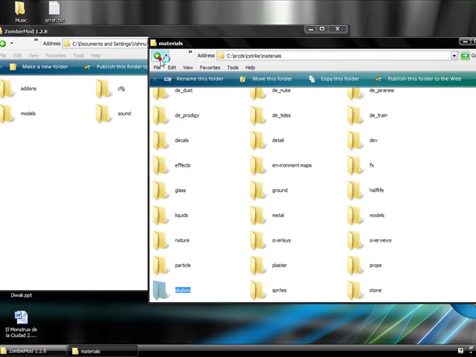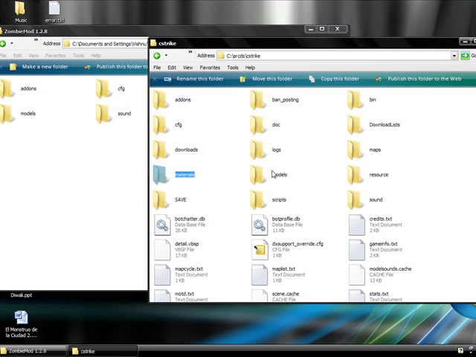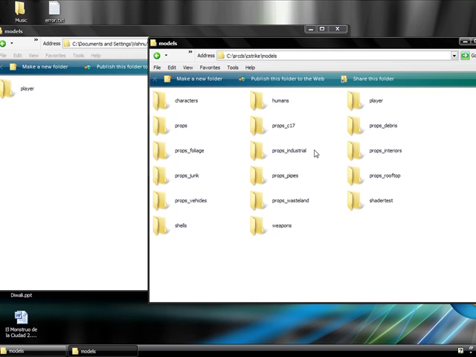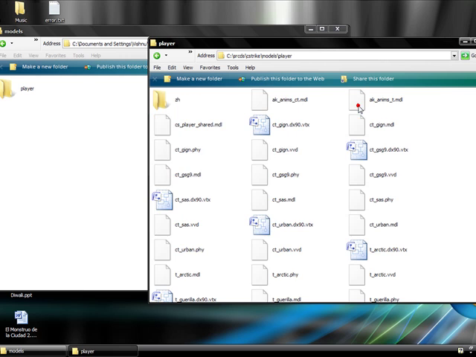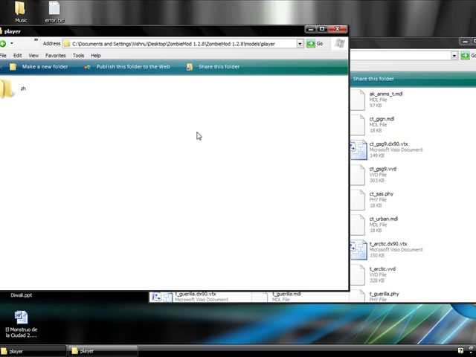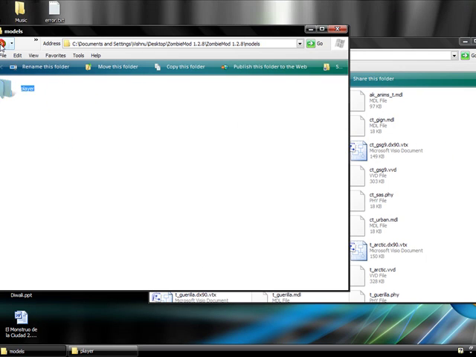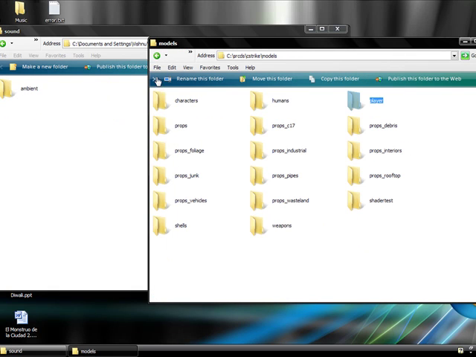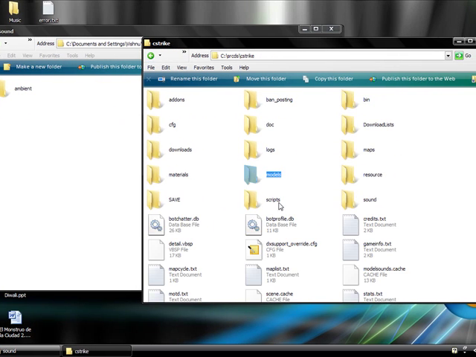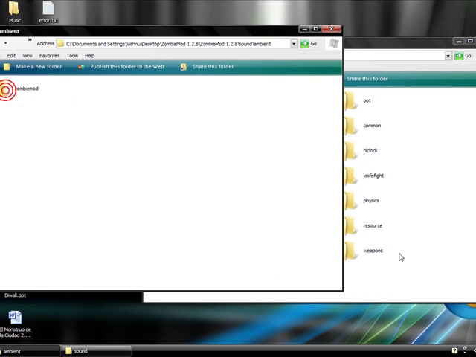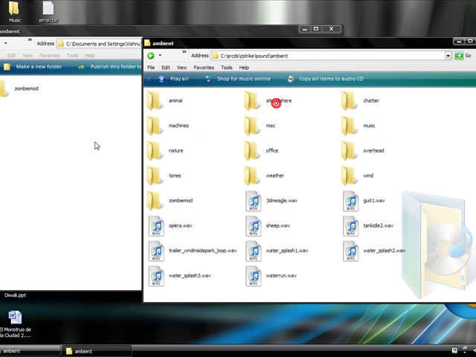Now go to models. Layer. It's pretty simple. All you have to do is extract and copy the whole file into it. Last, sound. Go back to your cstrike, find the sound folder, and see ambient, and drag the whole file in there.